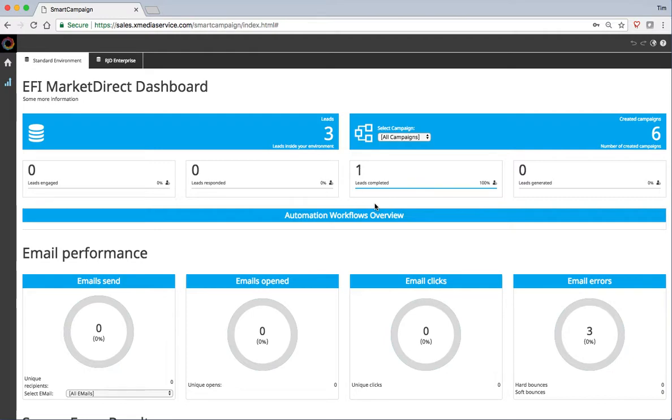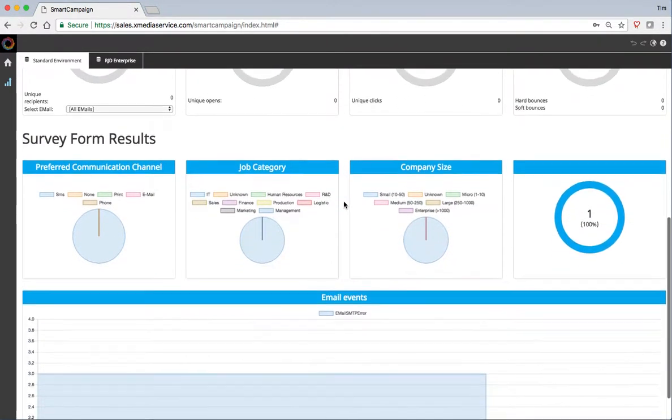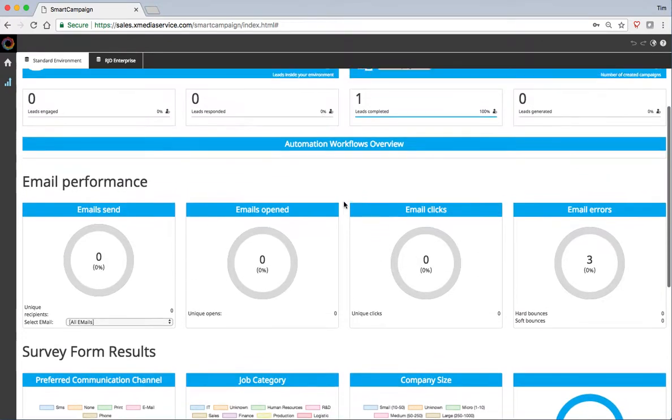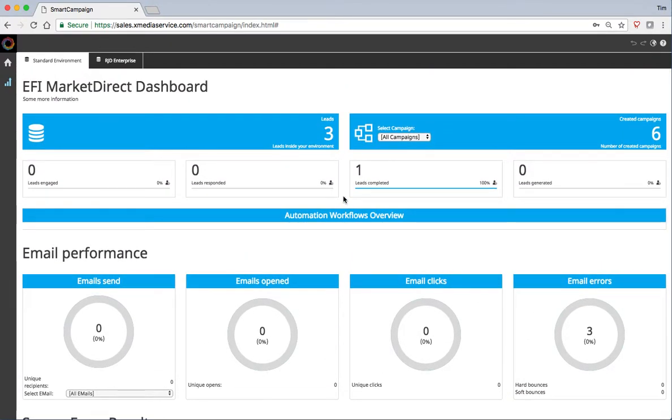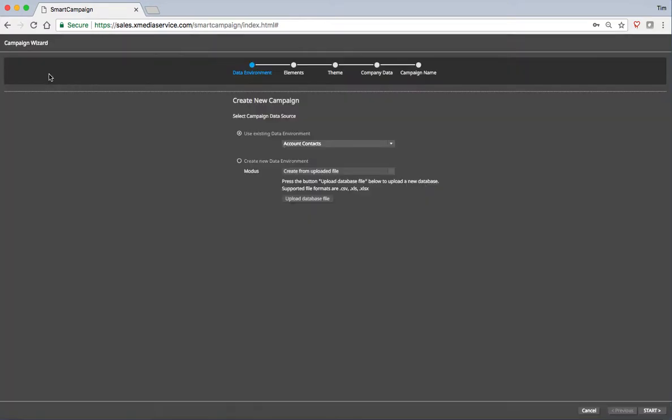So first of all, when the designer first logs in, he or she is presented with the MarketDirect Dashboard. This is the dashboard that the designer has created to keep track of his campaigns, leads that have been completed, leads that have been engaged and responded, email performance, survey performance, etc. This dashboard, we'll see later, is completely customizable, and not only does the designer get to see the performance of campaigns, but the designer can allow customers to log in to look at the performance of their specific campaigns. So let's start a new campaign.